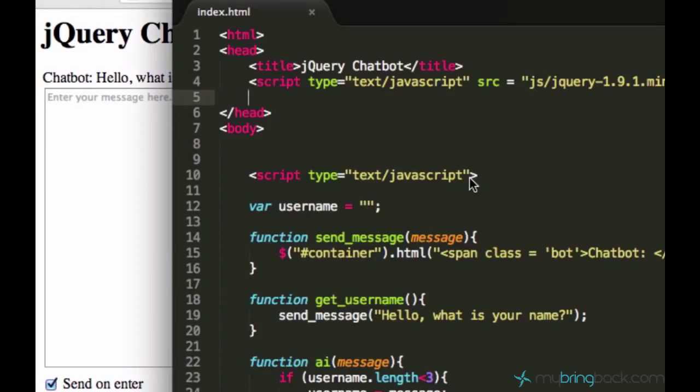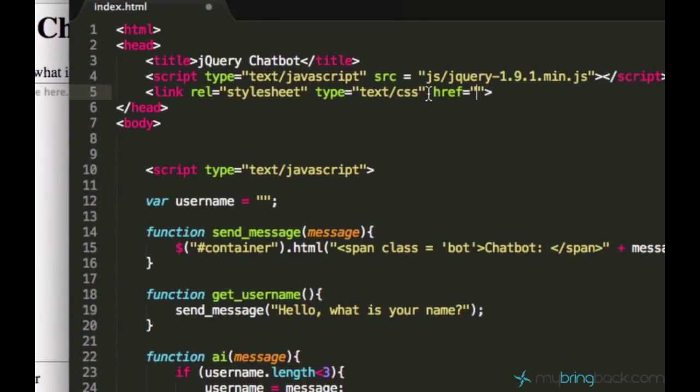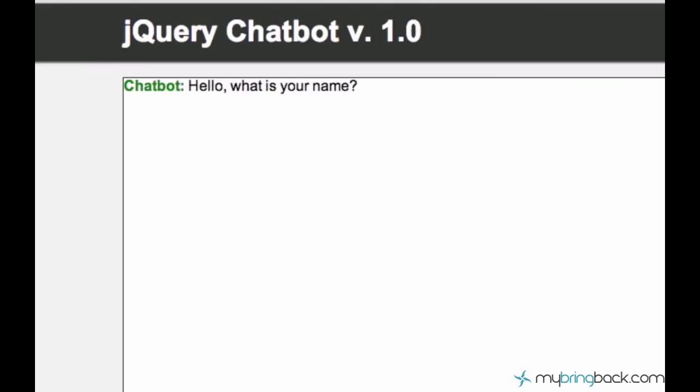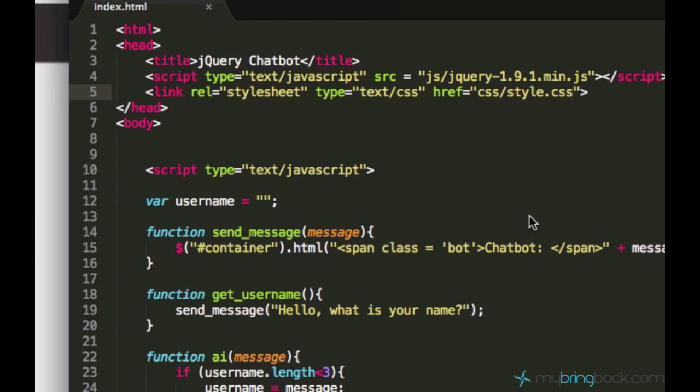And in order to link, you just create a new link tag, and this href property stands for the path to the CSS file we are going to append, which is css/style.css, and we can check it looks better.